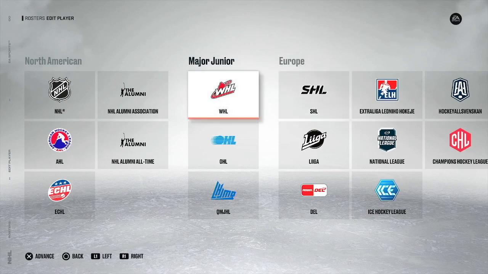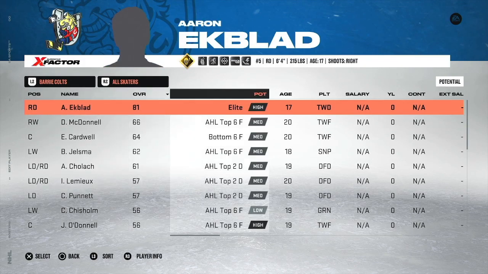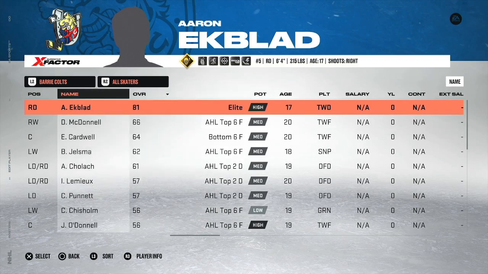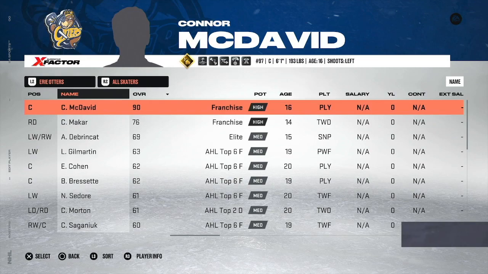So these are the teams. I'm going to show you guys a few prospects before I go to the jerseys. But yeah, that was pretty much it. So as you see, at first, Aaron Ekblad, he was the first guy from the draft class. Erie Otters, I'm going to have guys like Connor McDavid.